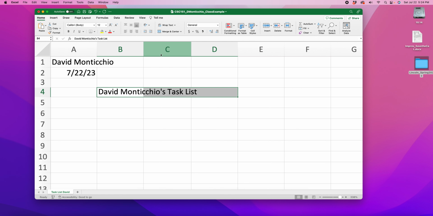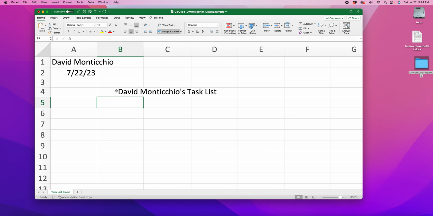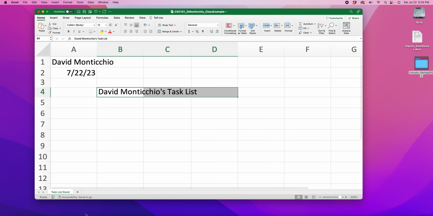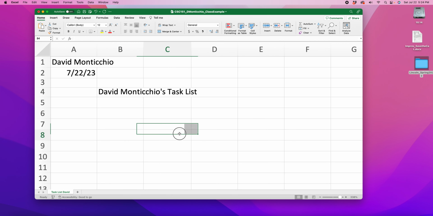So first things first, there's a button here that says merge and center. That will do what it says. It will merge and center the 3 cells. There we go. If I click it again, it will unmerge those 3 cells. Boom, boom, boom.